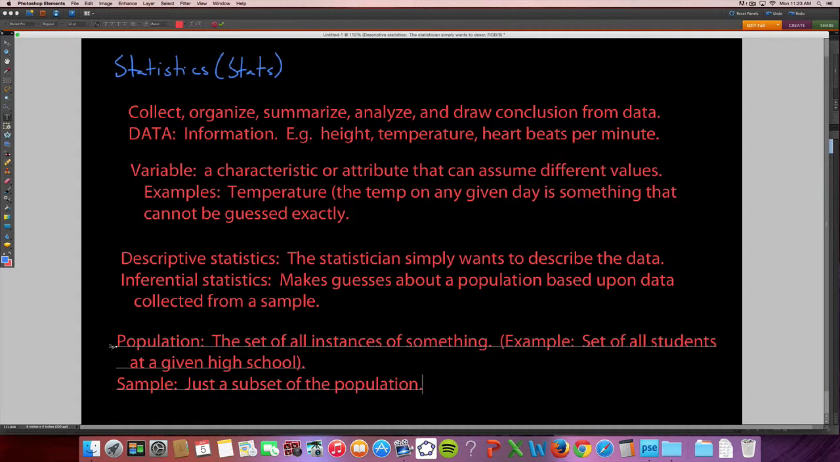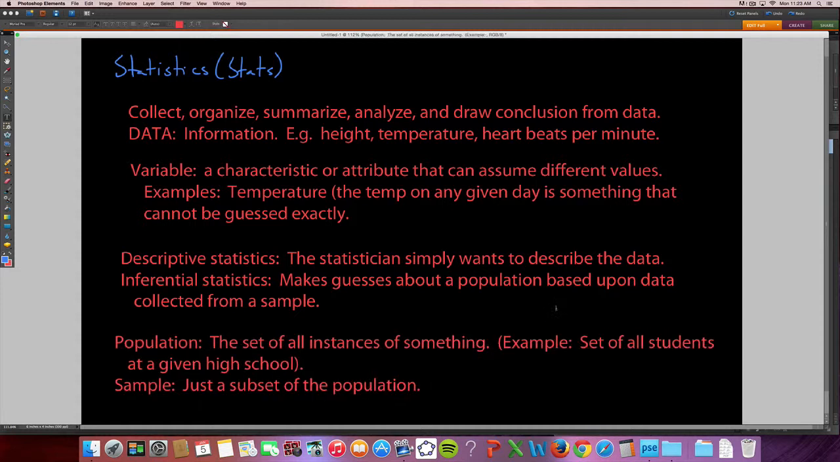So when you hear me refer to inferential statistics as making guesses about a population based upon data collected from a sample, we often collect samples from a population because the population is just too big for us to calculate any statistics for. For the population of a whole high school, it might be hard to come up with the average mile time because you'd have to collect everybody's mile time. So what we often do instead is select just a group of people from the population to represent the population. We call that group of people a sample.